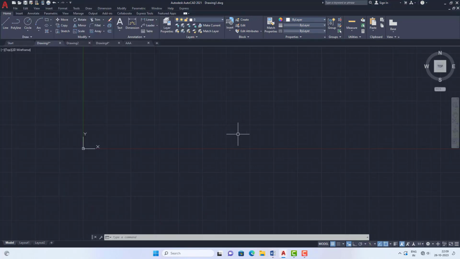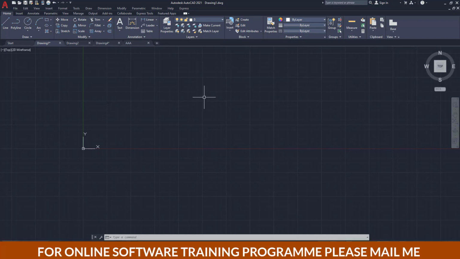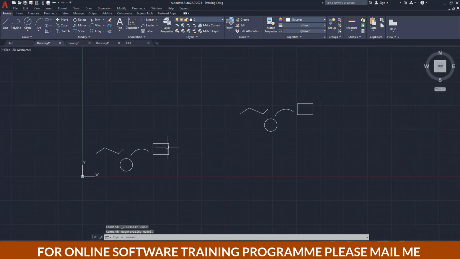What happens? Before, we erased these items, right? If you hold Ctrl and press Z, those items come back again. See, that is Ctrl Z. To undo the operation or to go to the previous operation, you need to use Ctrl plus Z.